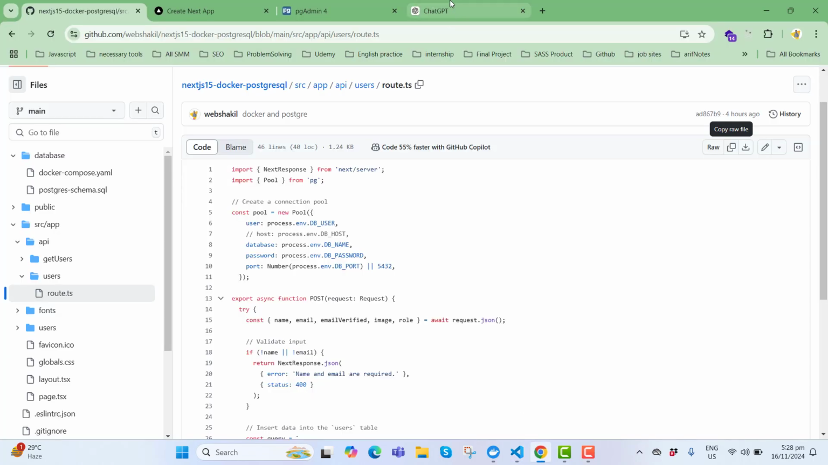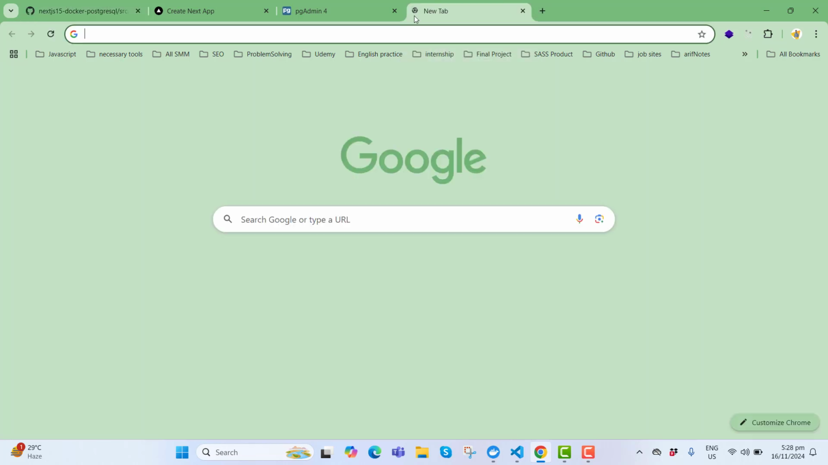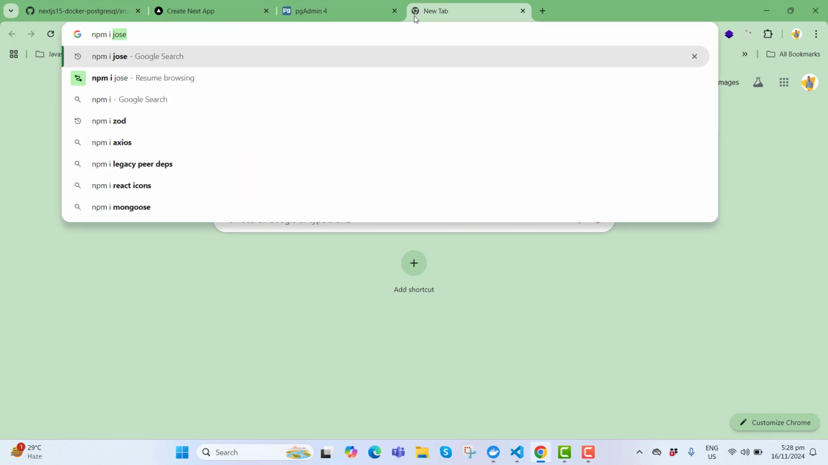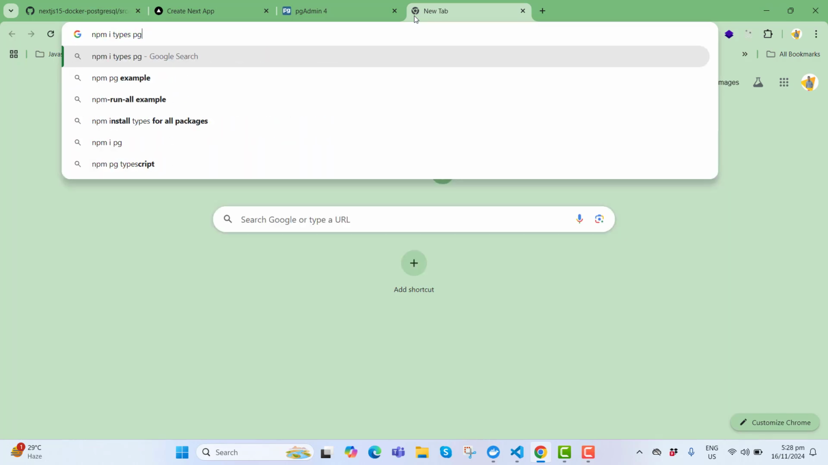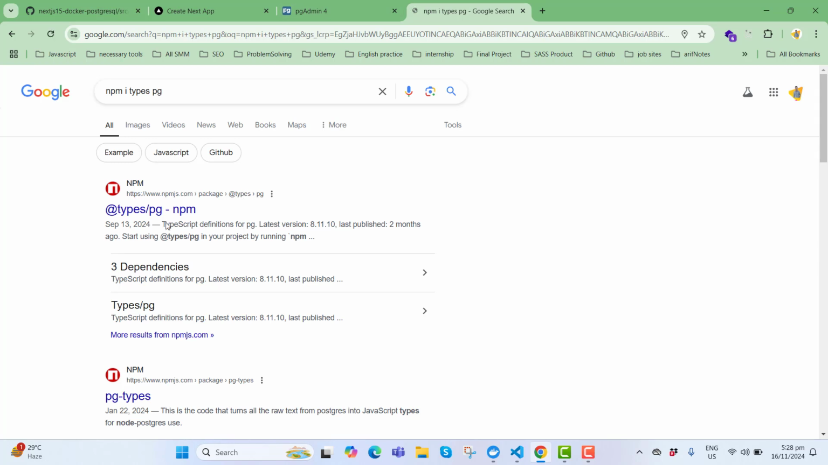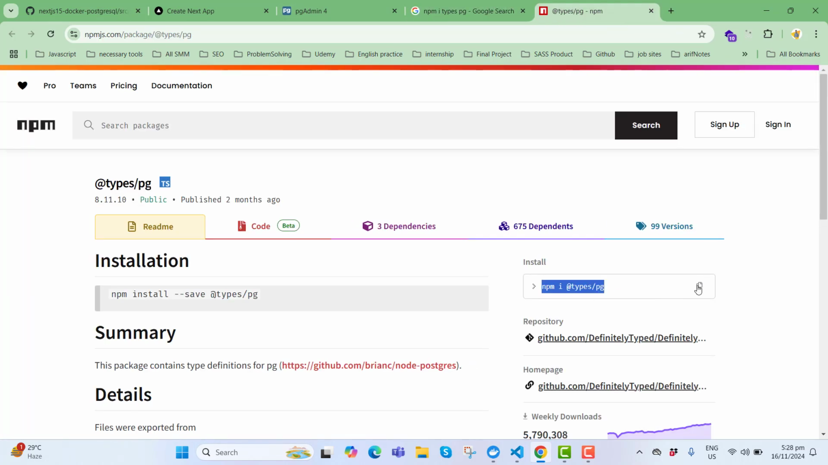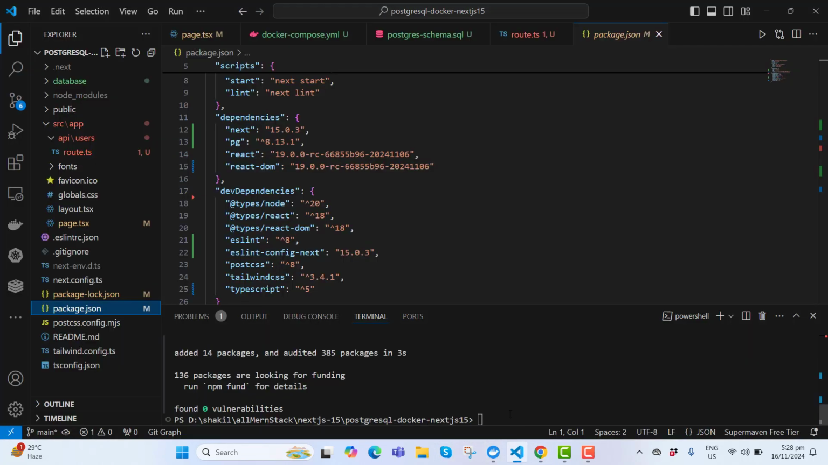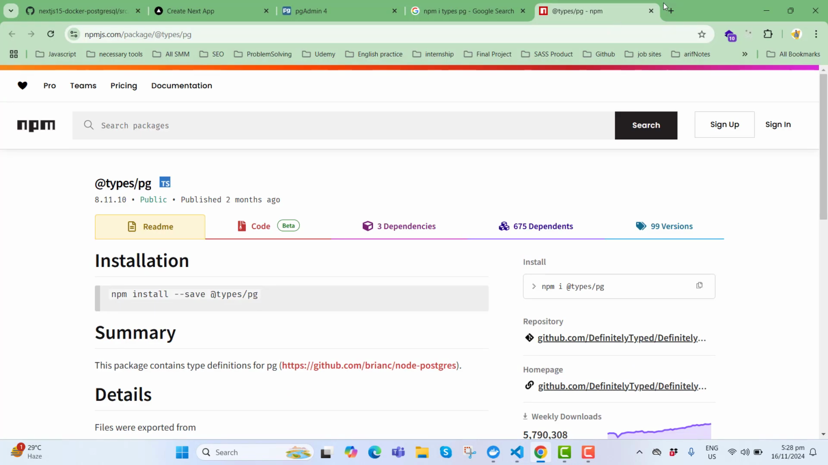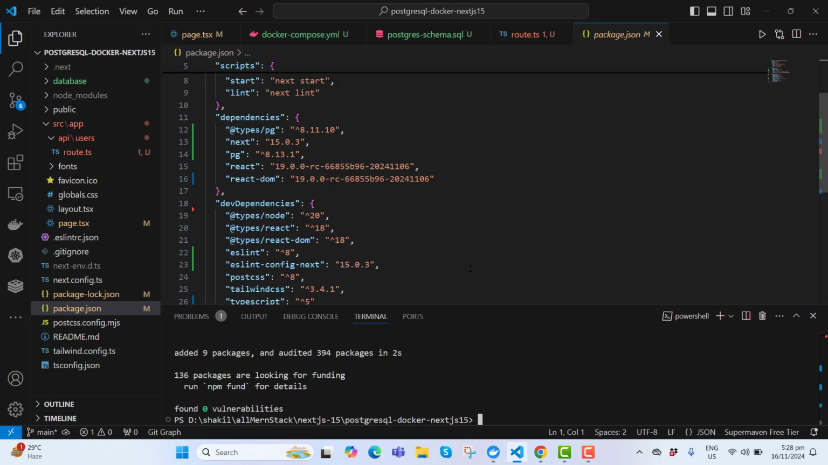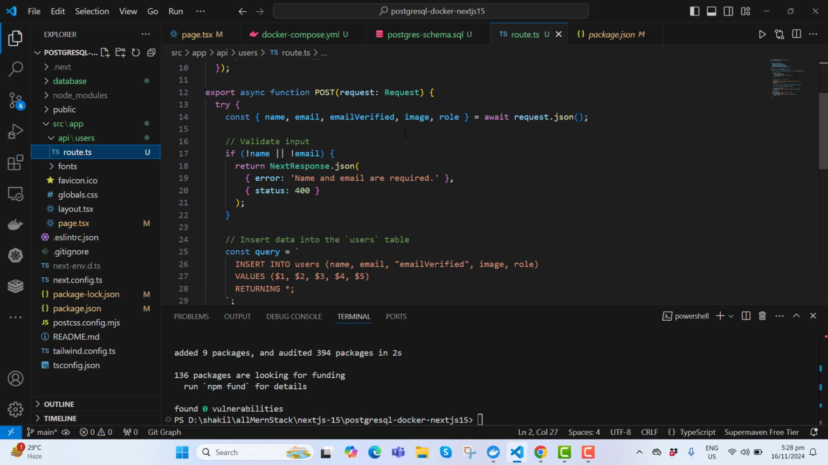Okay, so npm install types pg. Okay, we need these types, types pg. Okay, let's install it. We got the types pg. Yeah, our problem is solved. So no error is here.